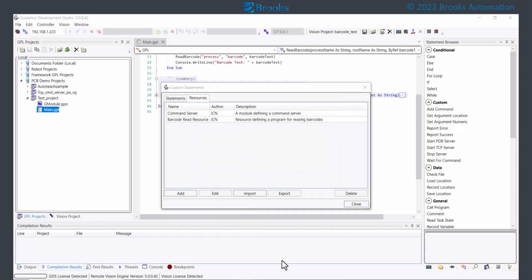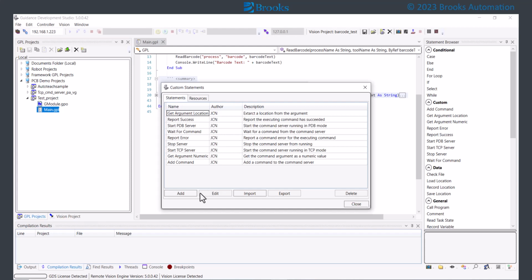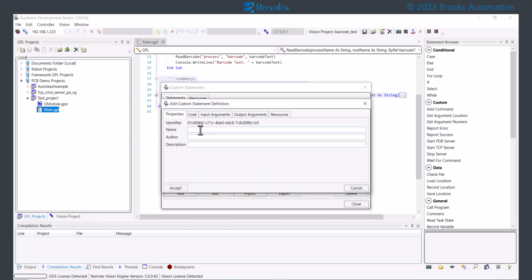Now that we have created the resource, we can create the custom statement that uses that resource. Select the Statements tab and press the Add button. On the Properties tab, fill out the name of the statement. This name is what the user will see when it is in the statement browser. The author and description should also be filled out. Once that is done, select the Code tab.